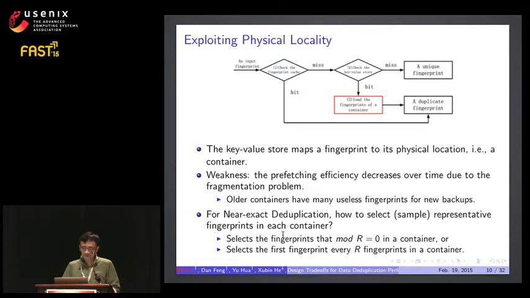For near exact deduplication, a problem is how to select representative fingerprints in each container. Generally, we have two basic approaches. The first is to select the fingerprints whose value mod R is zero in a container, or we can select the first fingerprint in every R fingerprints in a container. R is the sampling ratio. Based on our observations, the second sampling method achieves a significantly better deduplication ratio than the first method.